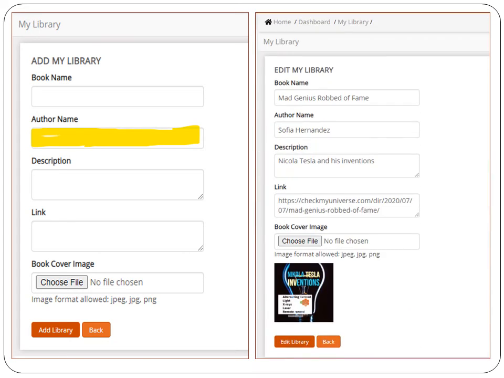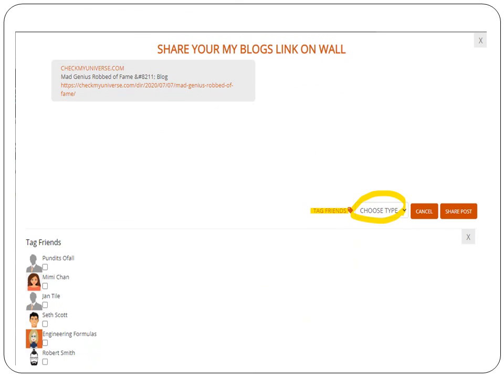So the title was written about a mad genius robbed of fame. That was Nikola Tesla and his invention, and she described beautifully about Nikola Tesla, and there is a link that has been used, and you can upload a beautiful picture and then just do edit back, and it is completely ready for you, a beautiful blog for you. You can then share your blog links, you can tag your friends and display your skills to your friends, and you can choose to keep it public.